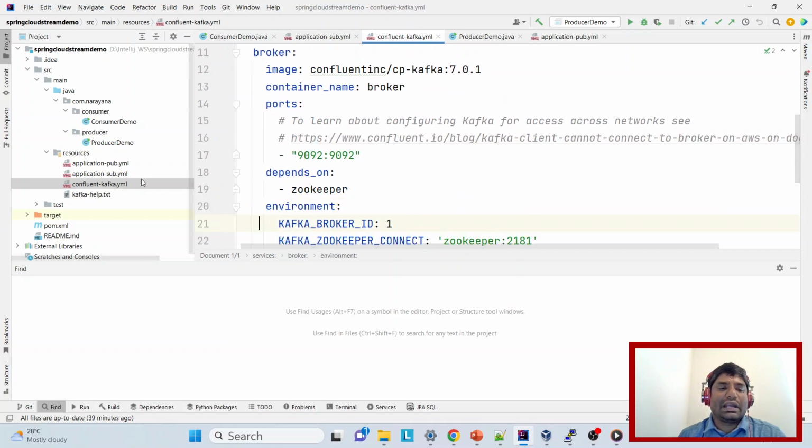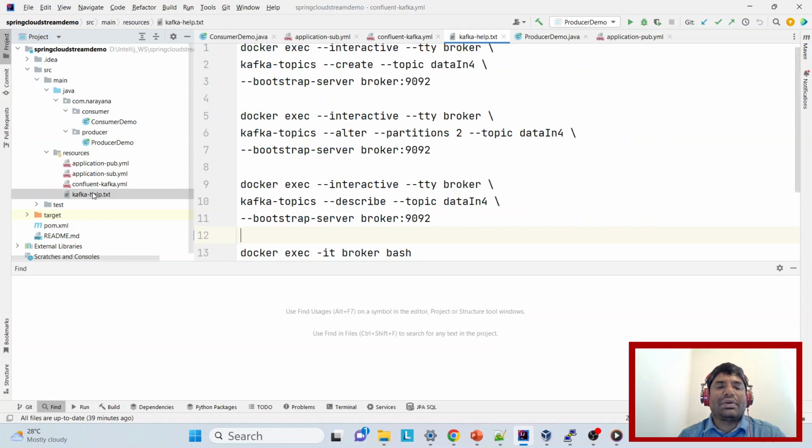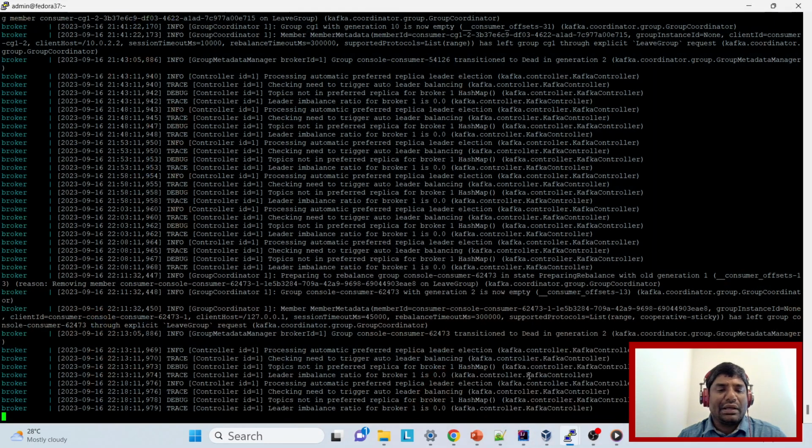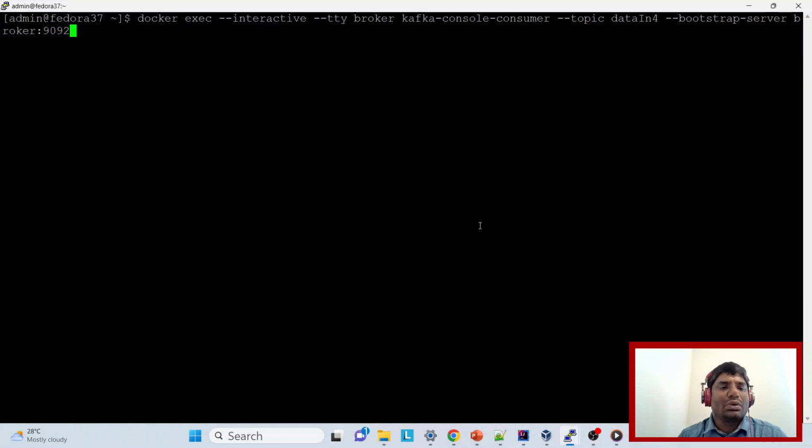I have written a README file. You can follow the README file, and see how you create a topic. Also, I have given a helpful text file. So definitely you can go ahead and use it. So here in local, I have a Kafka broker running, and I wanted to receive the messages being produced by the producer on the console.